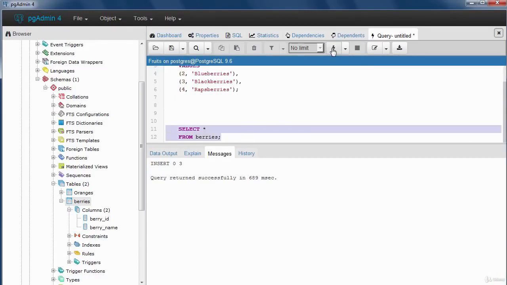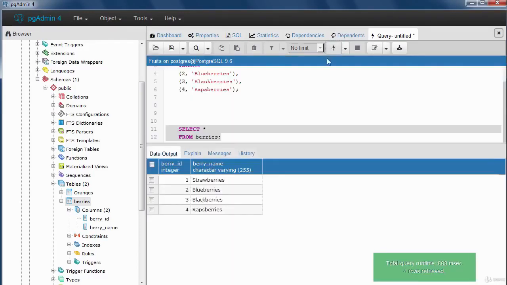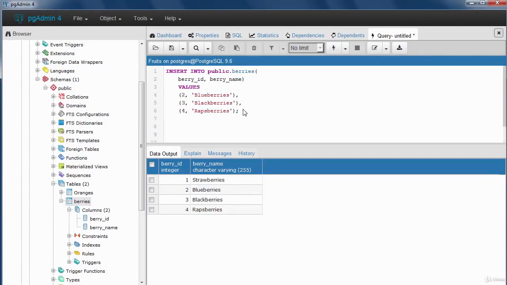Okay, so now I've got 3 extra records inserted. I come here, I run this select statement, I highlight it and click. You can see these are all the records. Now you can see this 1, 2, 3, 4. So that's how you insert records or data into a table.